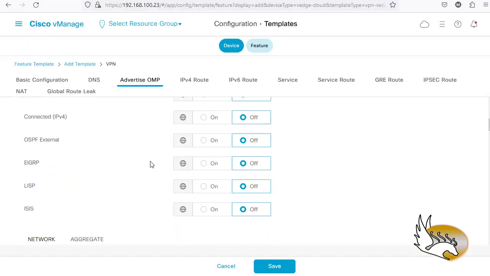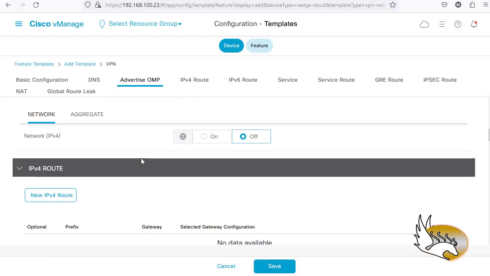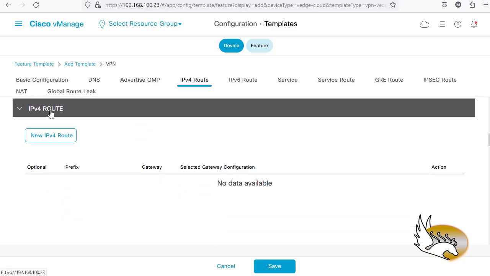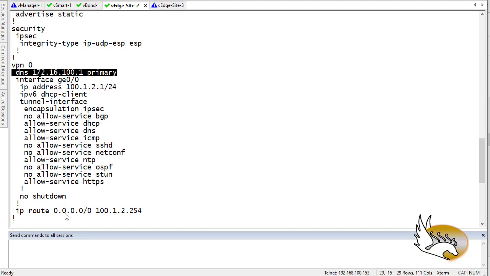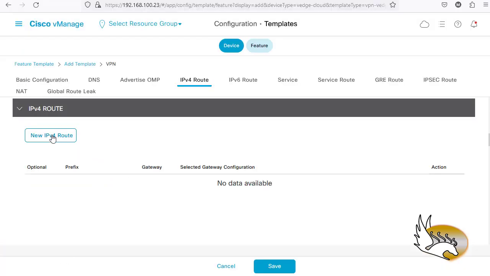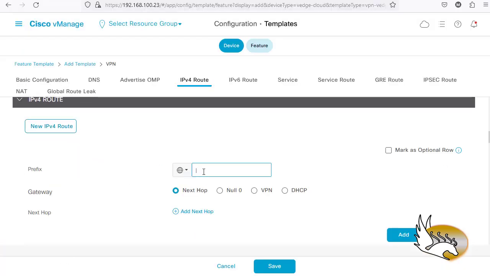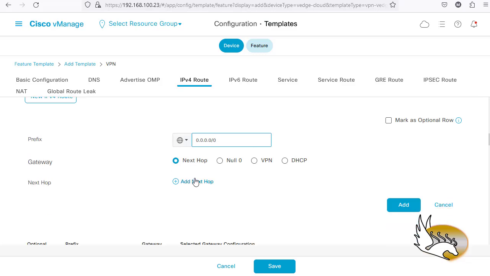Going back to here, and do I have an IPv4 route? As a matter of fact, I do. You can see that there is a static route 0.0.0.0 that goes to 101.2.254. So I'm going to create that. So the prefix is 0.0.0.0/0, and I need to add a next hop because in my configuration there is a next hop.